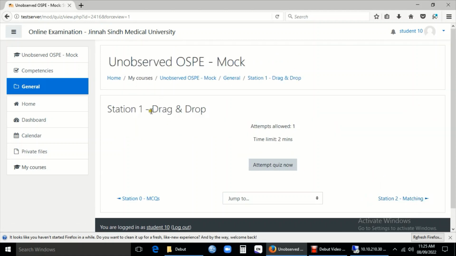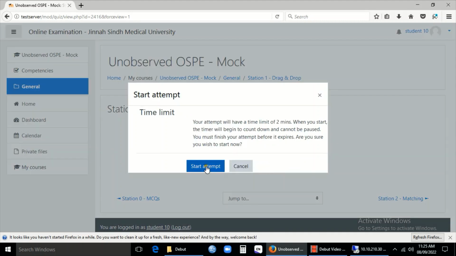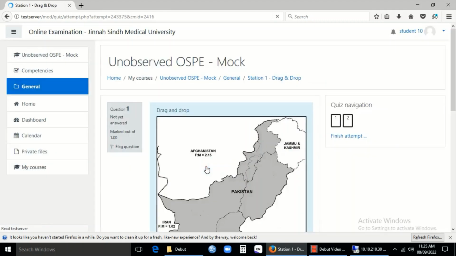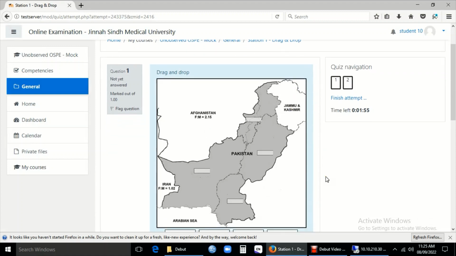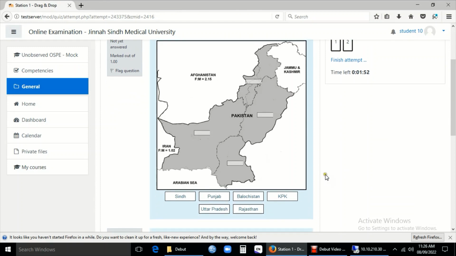The next station is the drag and drop station, so just click on attempt quiz now and start attempt. Okay students, in this type of question, which is drag and drop, you will see a picture, and below that picture there will be some options. You have to drag the correct option to the correct place. It is possible that you will see some wrong options too, so leave them. You don't have to drag those wrong options.